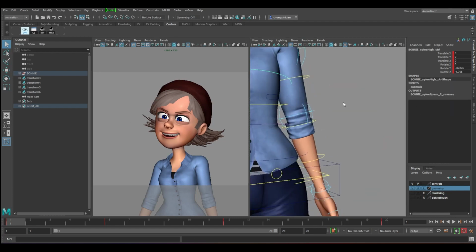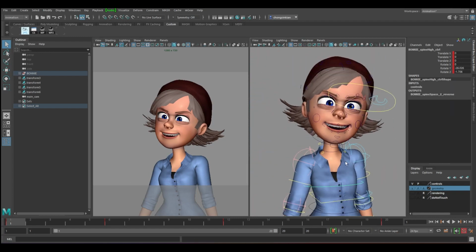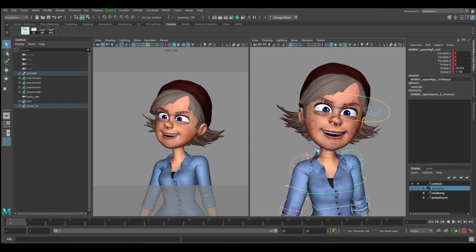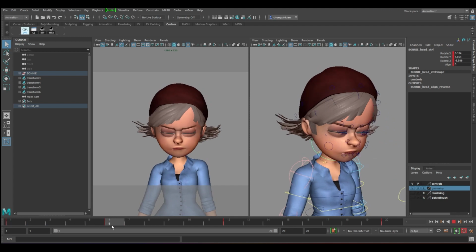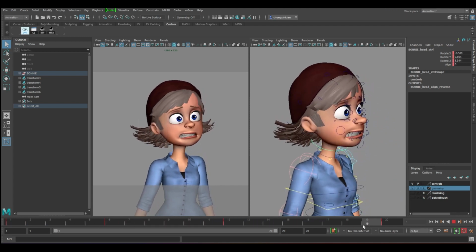So how do we do overlapping for facial? We divide into different parts again. Of course, we have our shoulder, neck, head, and then we have our mouth, nose, eyes, and eyebrow. We have to separate them into different parts, and we have to decide which one goes first, which one goes later.